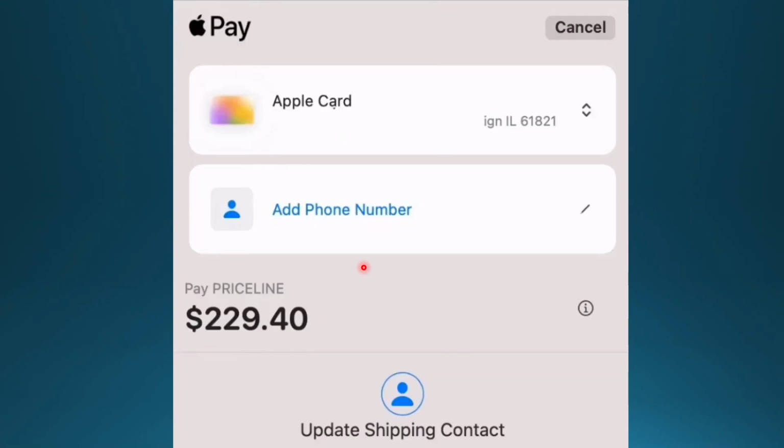Hey guys, in this video I'm going to show you how to fix Apple Pay keeps asking to update shipping contact. Now, for example, right here, we have this issue. What you want to do is just go to your Apple device.